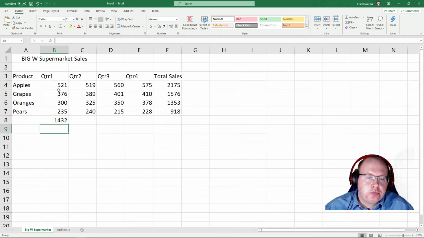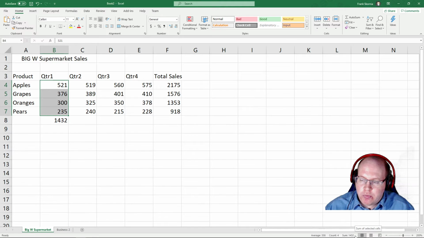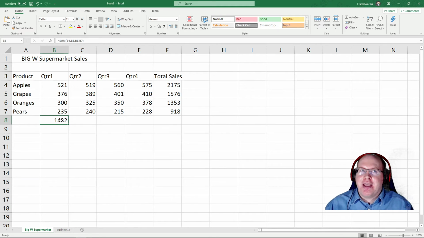1,432. So if I highlight these, remember our earlier thing, and I look down at my sum in the bottom right corner, you can see that it says 1432. That lines up. So there's the math that I did. B4 through B7, it all adds up to 1432.